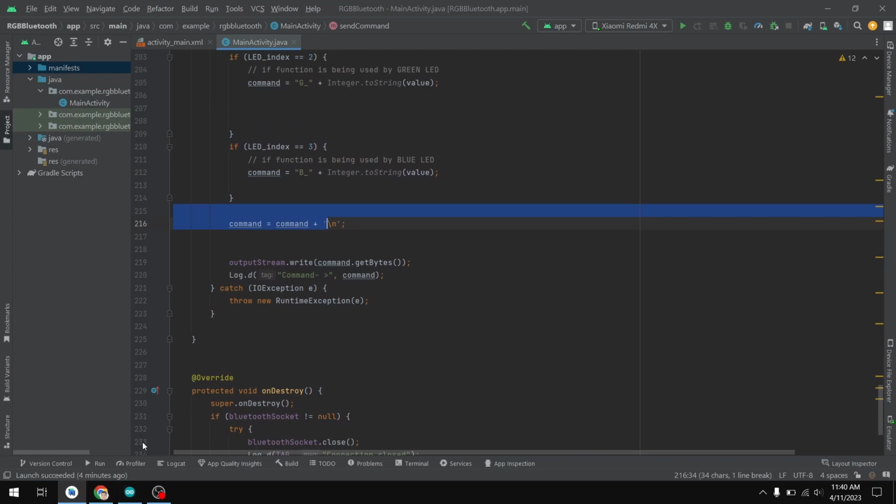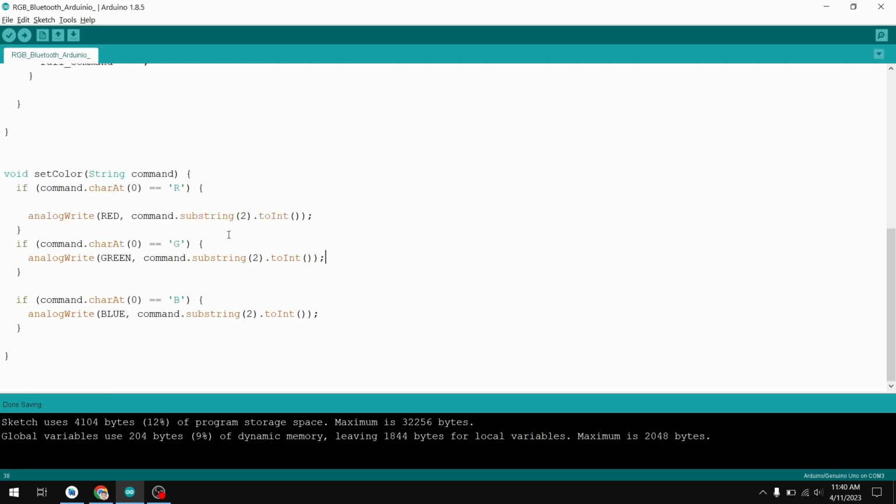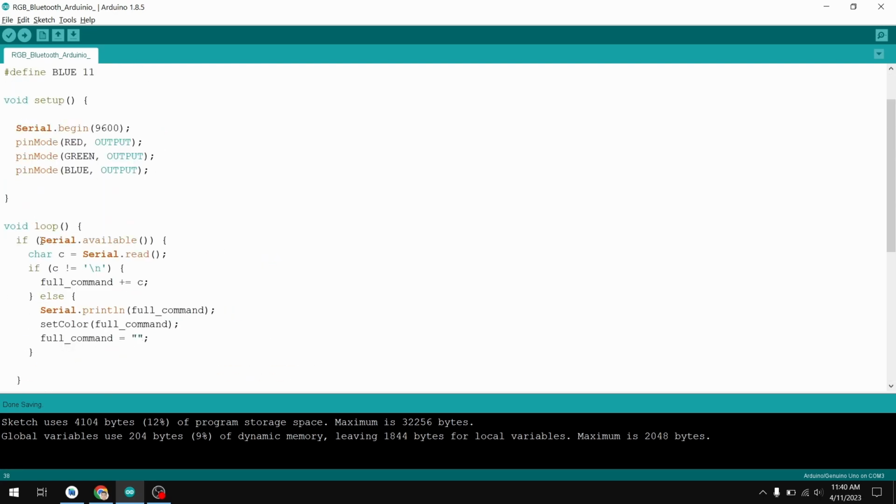So here is the code which I wrote for the Arduino part. As you can see, we are reading the values from the serial and getting all the characters, and by adding all the characters here we are making the full command. Unless the last character is equal to the end character, meaning that we have reached the end of the line, we are going to collect all the chars, making the full command. Once we reach the end of the line, we are going to use this full command.